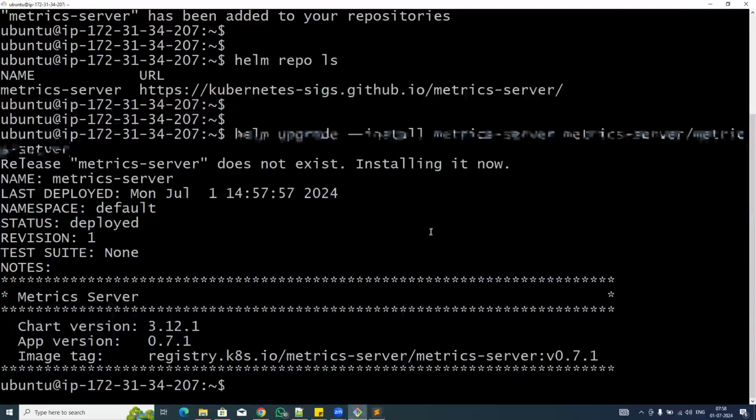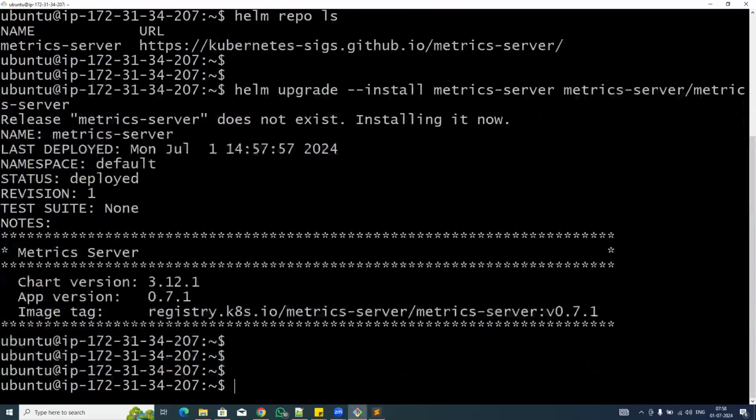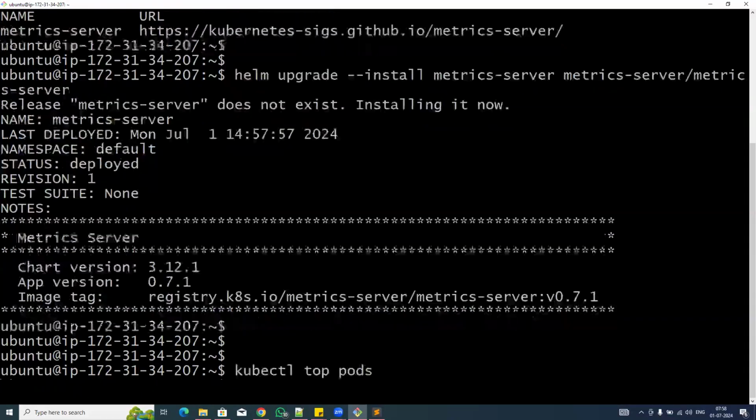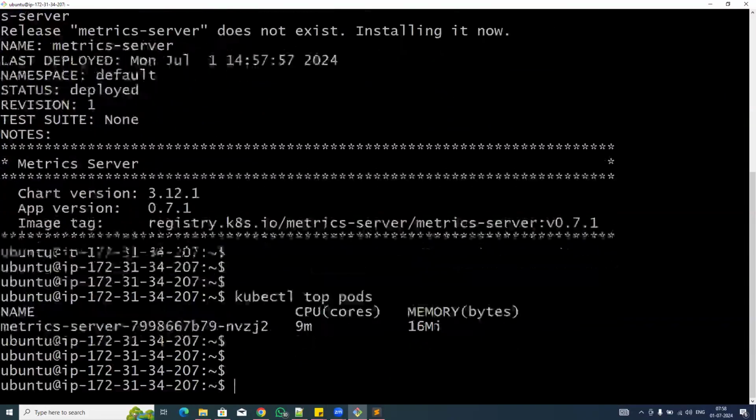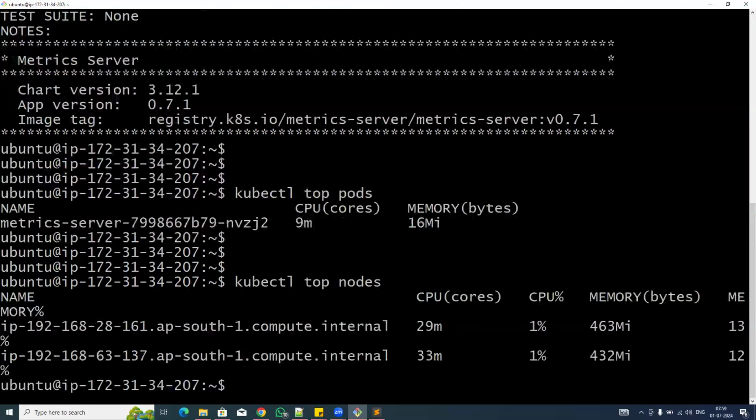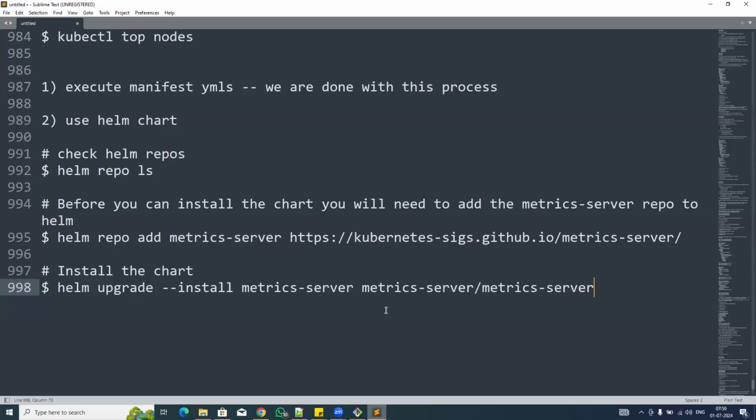Once we have installed the metric server, let me check kubectl top pods. Now is metric server working or not? Earlier metric server was not working. Now we are able to see that metric server is working. So how did we install metric server in the Kubernetes cluster now?